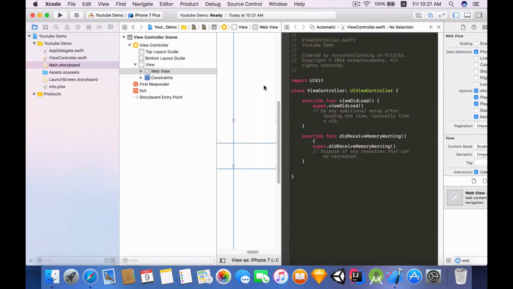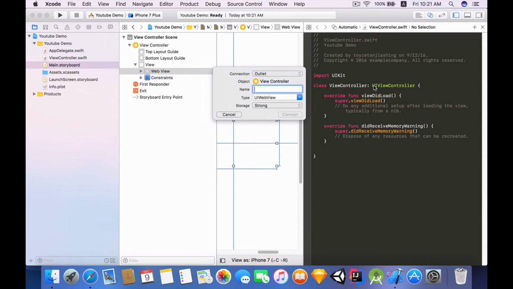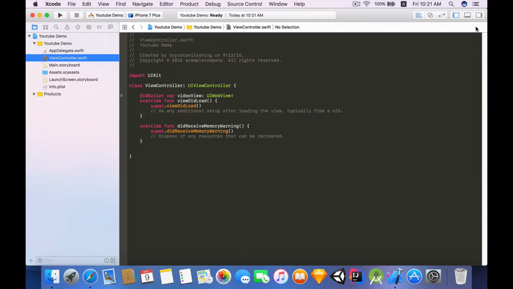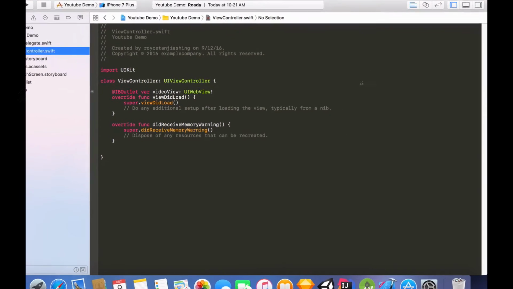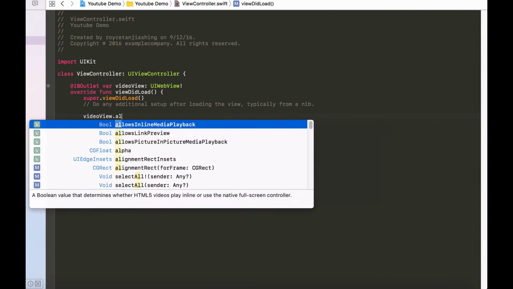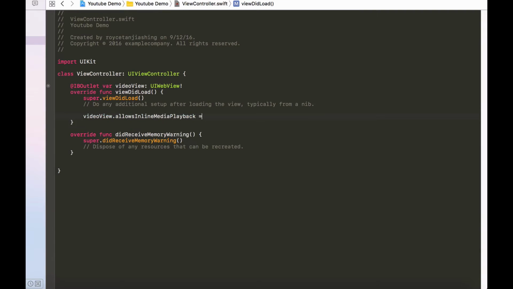Now let's connect this web view to our code. Click on this web view, right click and drag to the ViewController.swift, and let's call this videoView. Let's head into our ViewController.swift, and before we can play videos in the video view, we first need to specify that the video view allows inline media playback. We need to set this to true in order to allow media playback.